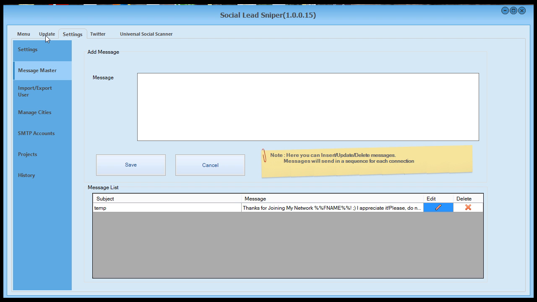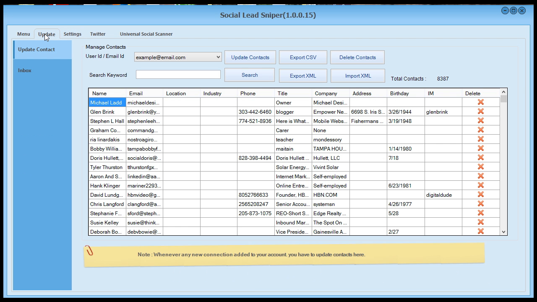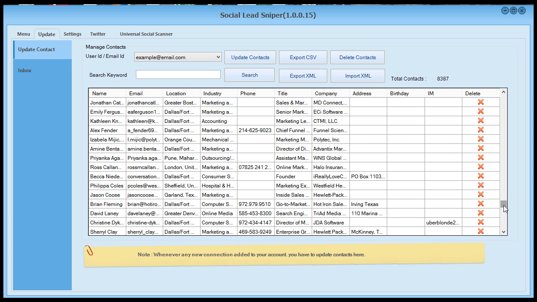Now, notice how I said that they all get the thank you message for joining, but it doesn't just stop there. My software is generated actually to update the database of all your connections. As a matter of fact, as you see here, these are all people that have been updated inside of here.